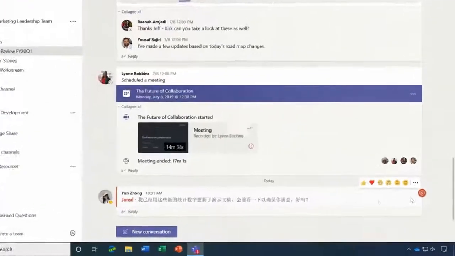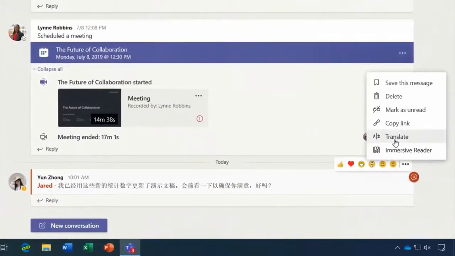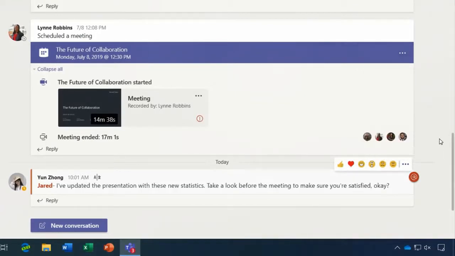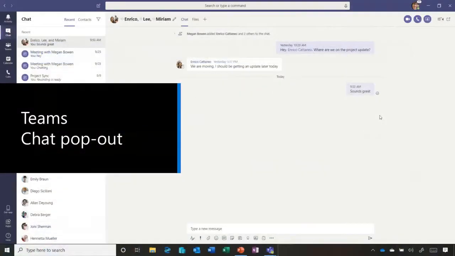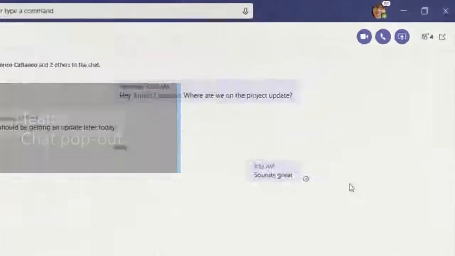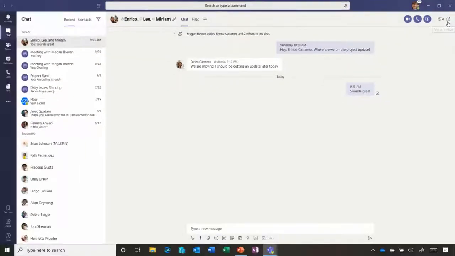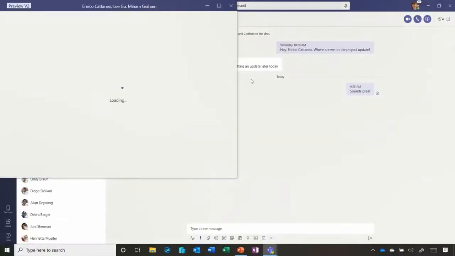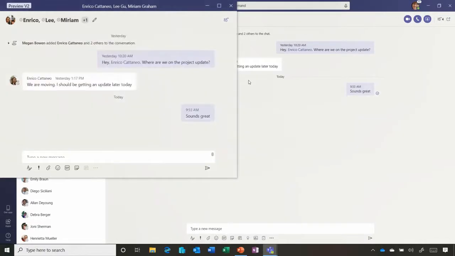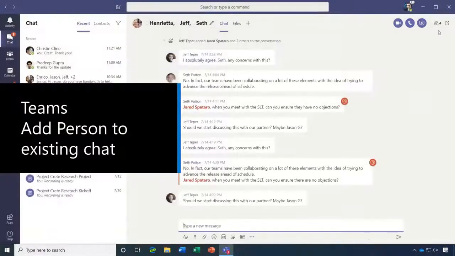Inline translations is a relatively new feature. Here we're choosing translate, and it will translate to any one of 26 languages right there inside of Teams and be able to translate that back. We've also announced this week that we're adding pop-out chat, so if you're chatting with someone, click the button and it will pop out and you'll be able to keep that persistent with Teams minimized in the background.